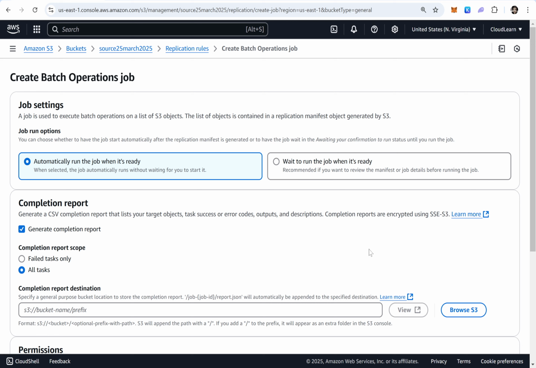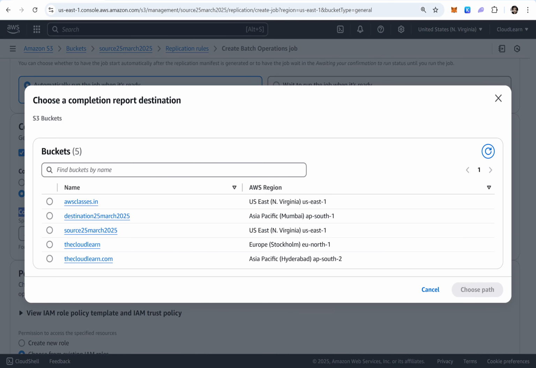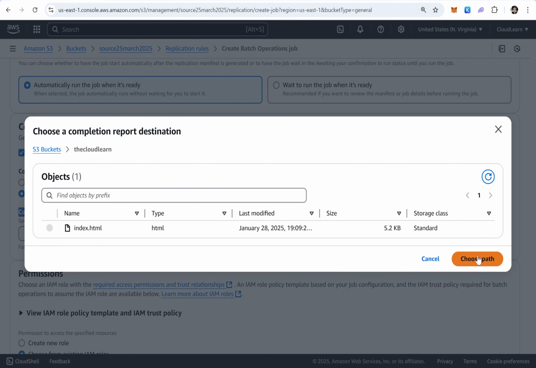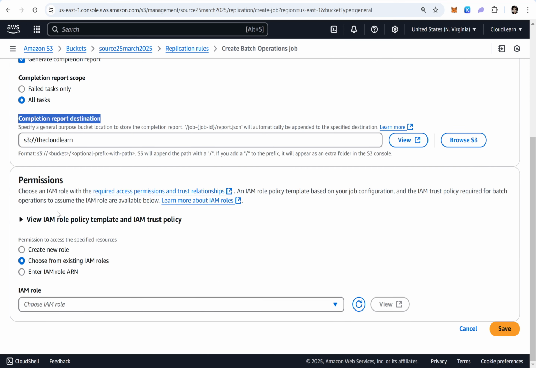That's it. Now the batch job creation, automatically run the job when it's ready. Completion report, if you want to maintain the report, you can generate a report. You can mention where you would like to store that particular completion report. Let me choose, yeah, this bucket. In this bucket, the completion report will be stored, and this AWS job also requires some permissions.